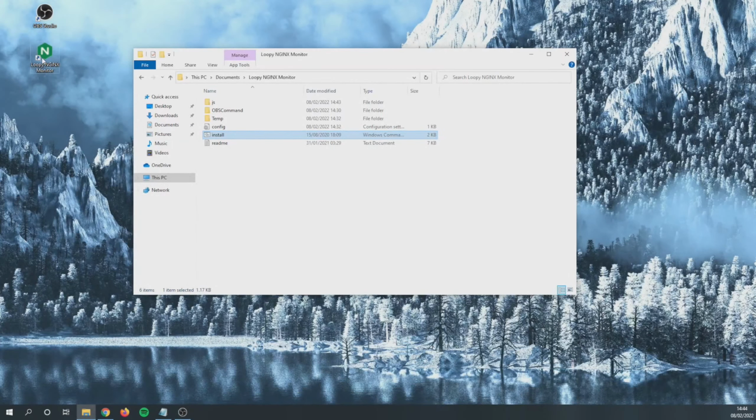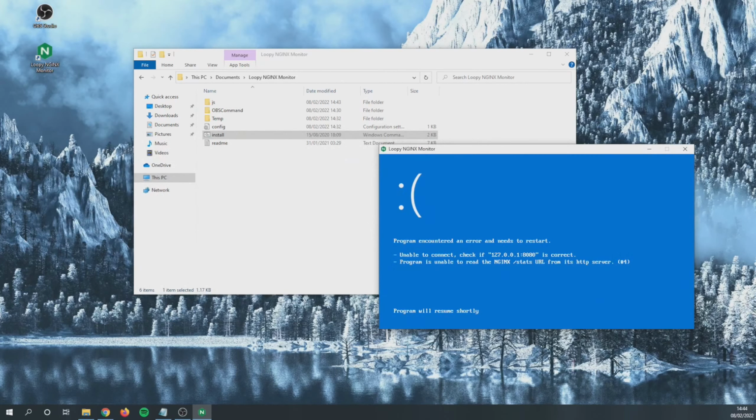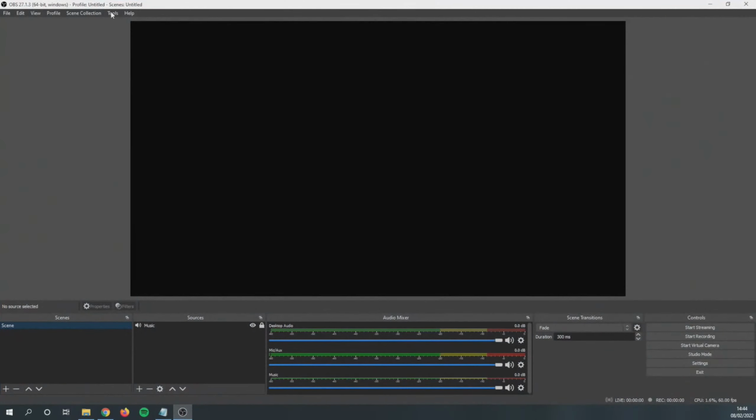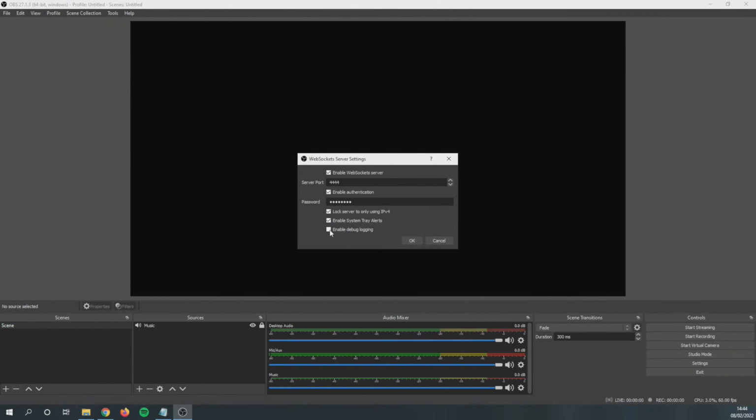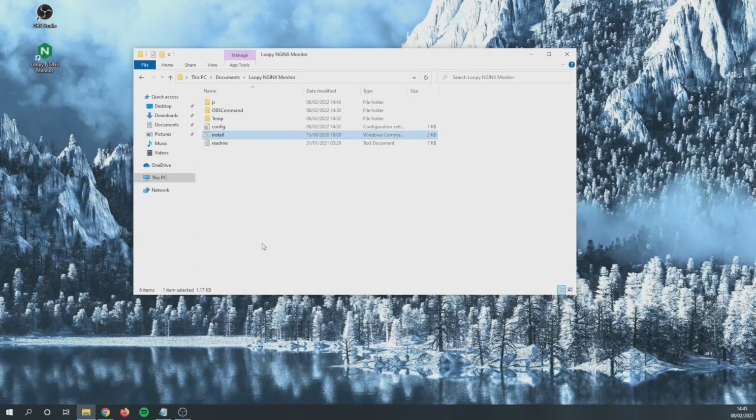Minimize OBS. Okay. So that's okay. I got a little notification. It says WebSocket connection, which is quite annoying. So what we do is we go into OBS, WebSocket server settings, and disable the enable system tray alerts. You don't want to constantly be notified.